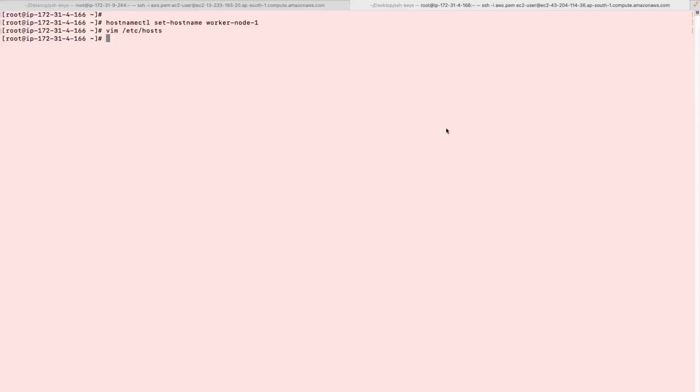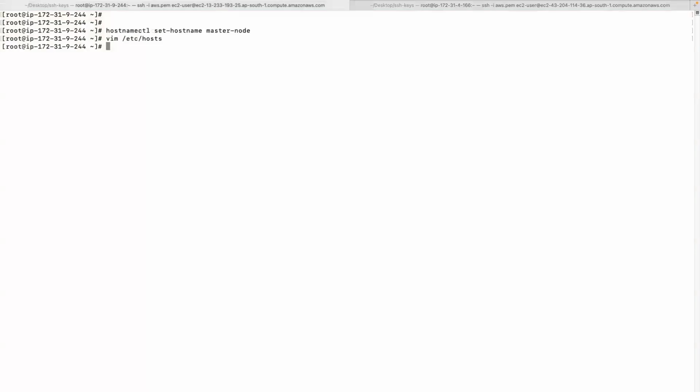And they should resolve the names with each other, right? We have to reboot the machines for that. Before that, one more thing, this is an OS-specific instruction for all Red Hat and CentOS for them to communicate.